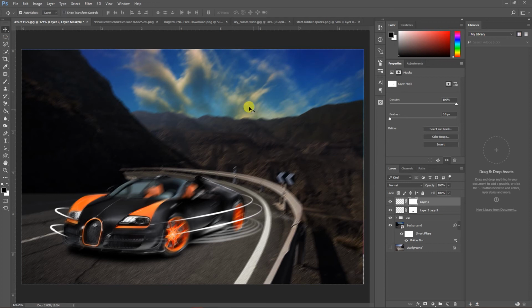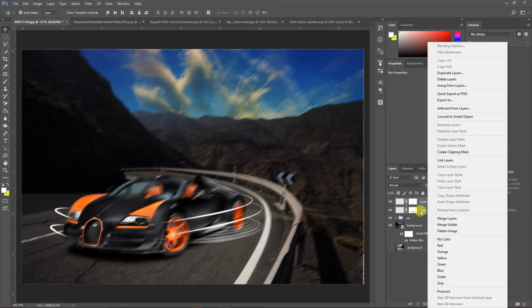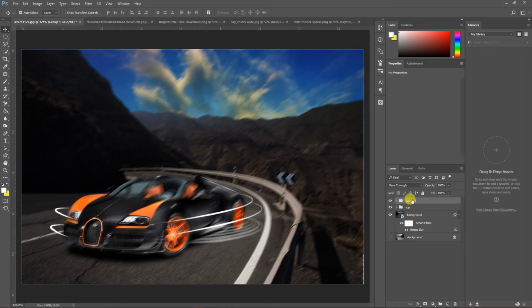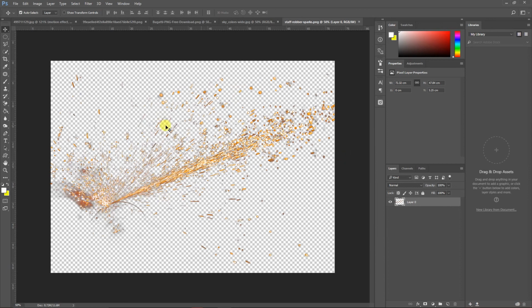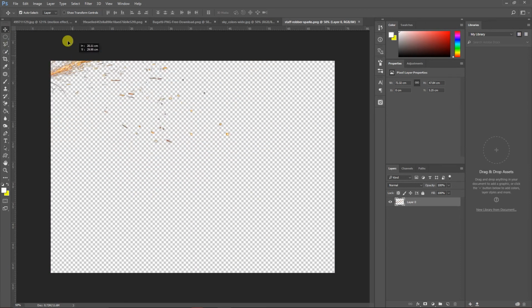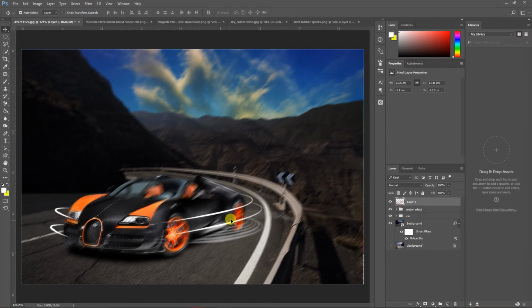Then the next thing, what I am going to do here, I'm going to bring a flare over here, a fire flare effect over here. So for that, before, I just need to select these two layers by pressing Ctrl G and name it as a motion effect. Now I have this PNG file of this flare. I'll go ahead and I'll drag it from here and drop it here.